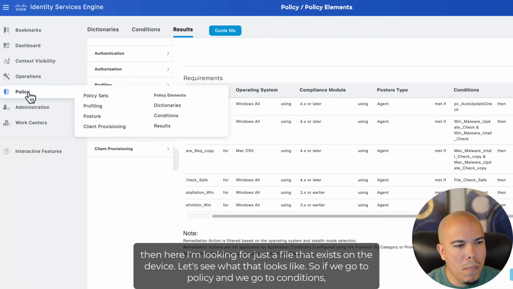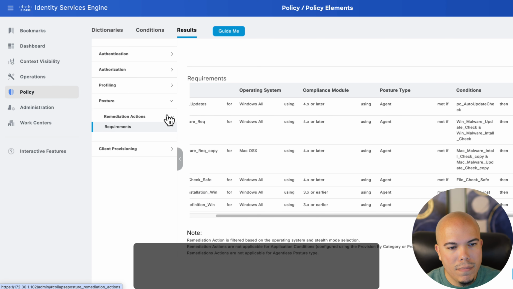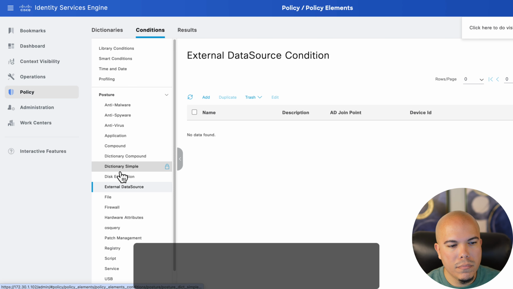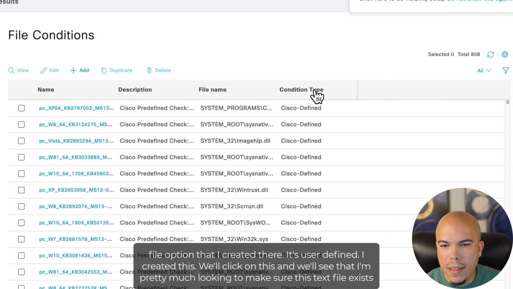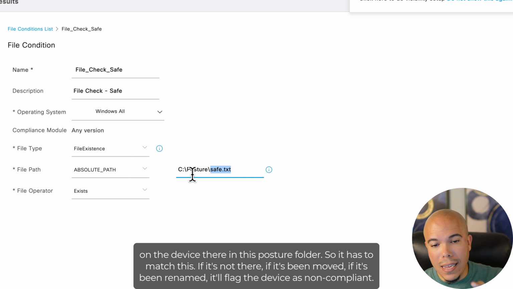So if we go to policy and we go to conditions, let's click on posture. Let's click on file. And the file option that I created there, it's user defined. I created this. We'll click on this and we'll see that I'm pretty much looking to make sure this text file exists on the device there in this posture folder. So it has to match this.